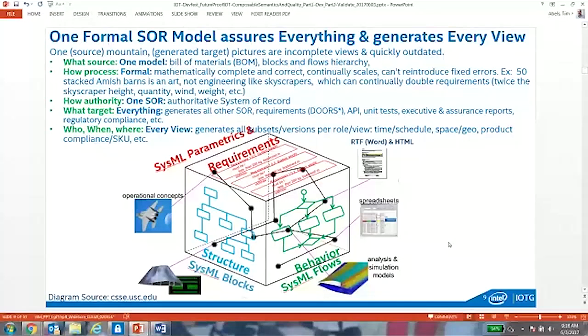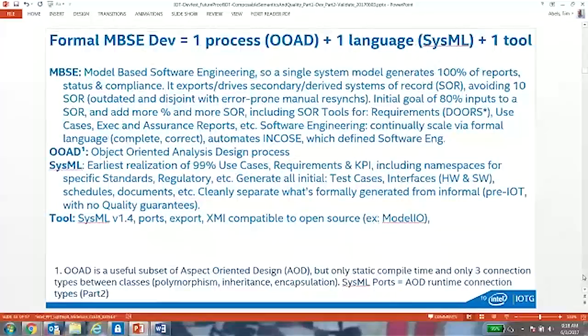Also, this one view can be viewed as one mountain. There'll be lots of reports, lots of views, but those are like taking pictures. And any view of it is going to quickly be incomplete and quickly outdated. But the mountain is always correct, and it's a single system of record. That's key to all model-based software engineering. So formal model-based software engineering is one process, one language, and one tool that implements this language.